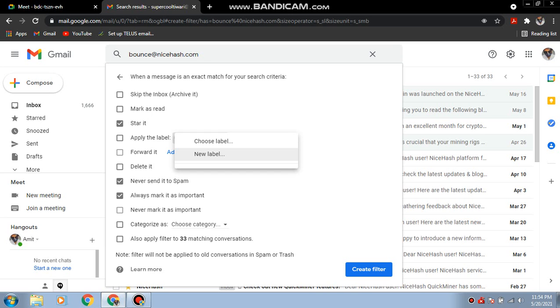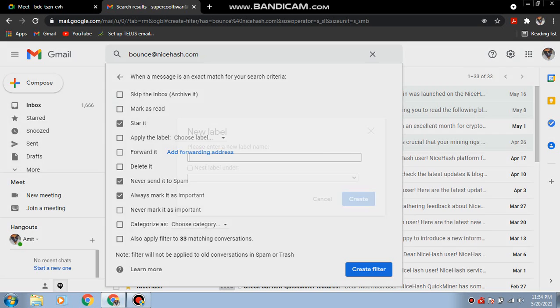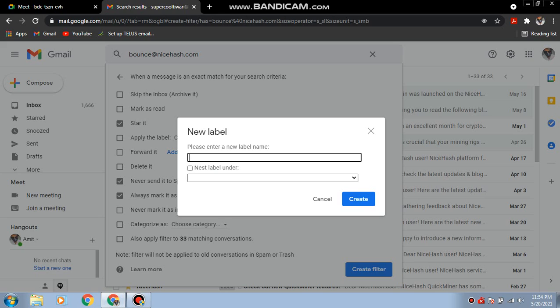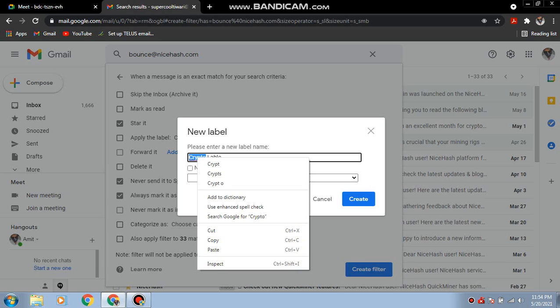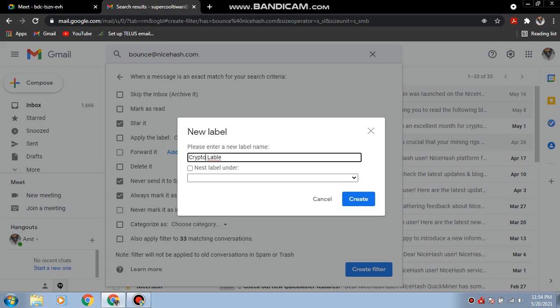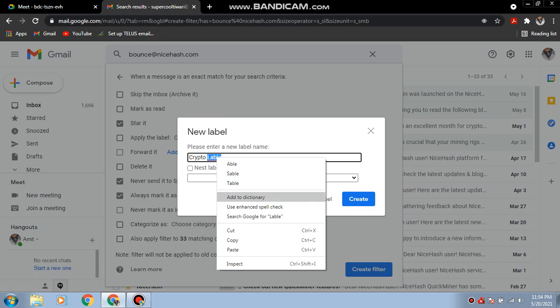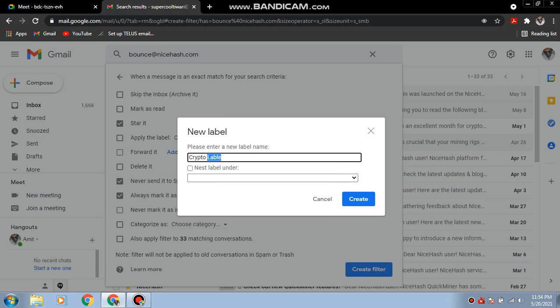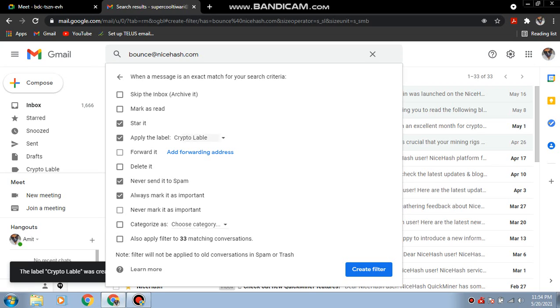Now I will click on new label. The label is the name of a specific folder. So for example, I will name it crypto, crypto label. If you think it's a spelling mistake, no, it's perfectly fine. Then I simply click on this blue button which says create. So now my label has been created and applied.